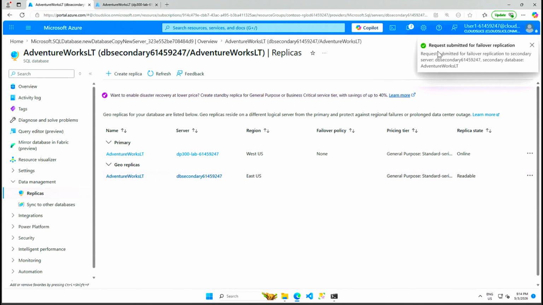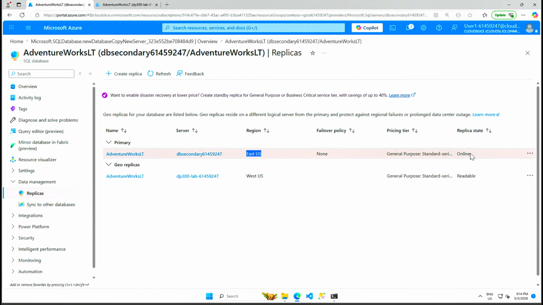So here it's saying request submitted for failover operation. Now refresh that. Now here you see East-US has become online. So that means this is primary now, and the secondary, which was primary, has become the readable database. So that has been changed.